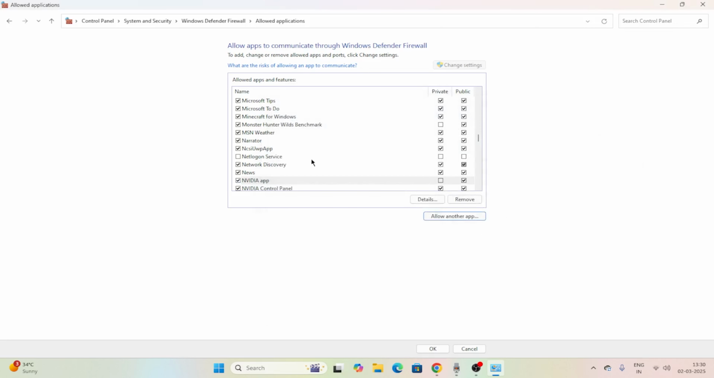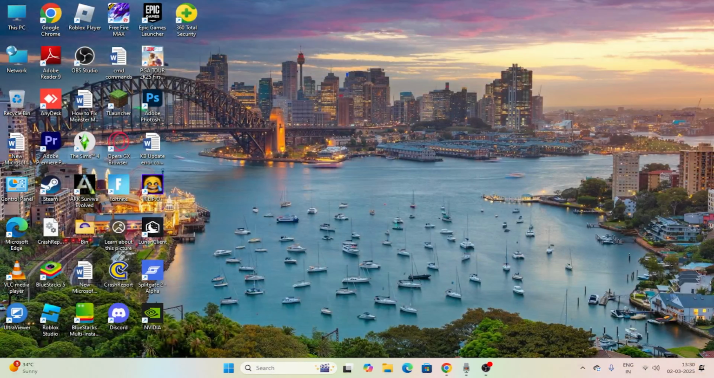Once it is added, make sure that you put a check on both the boxes, Private and Public. Once it is added, we just need to close this, go back, and check whether the issue is solved or not. Still, if you're having trouble, we need to move to the next one.